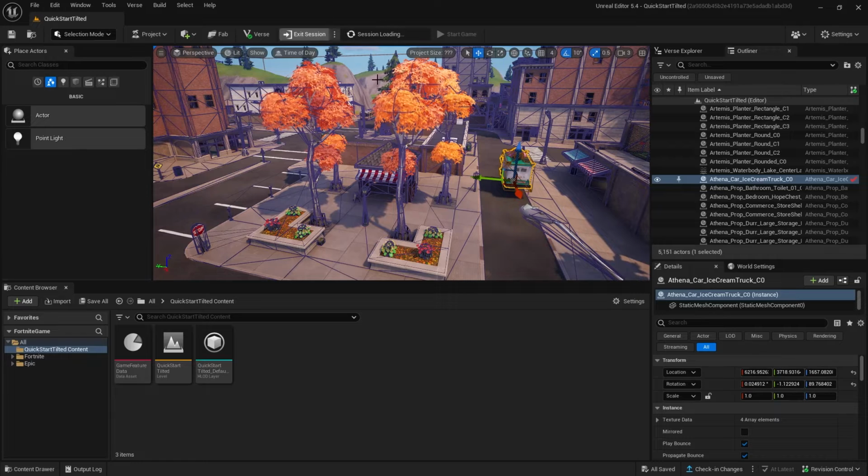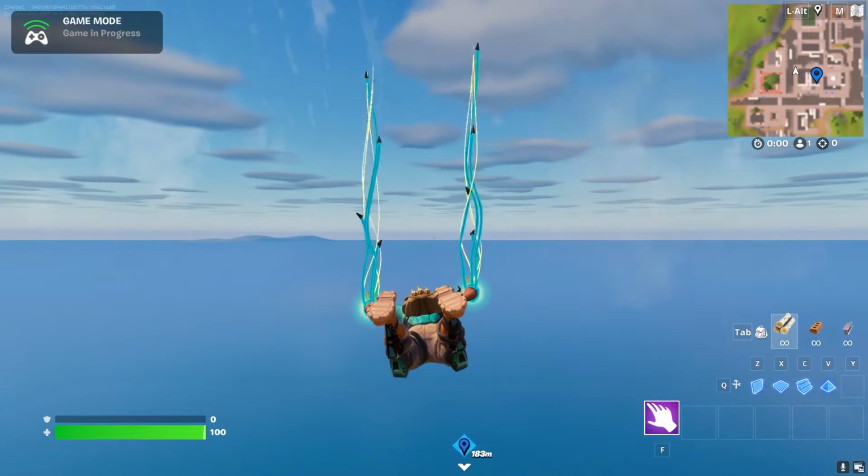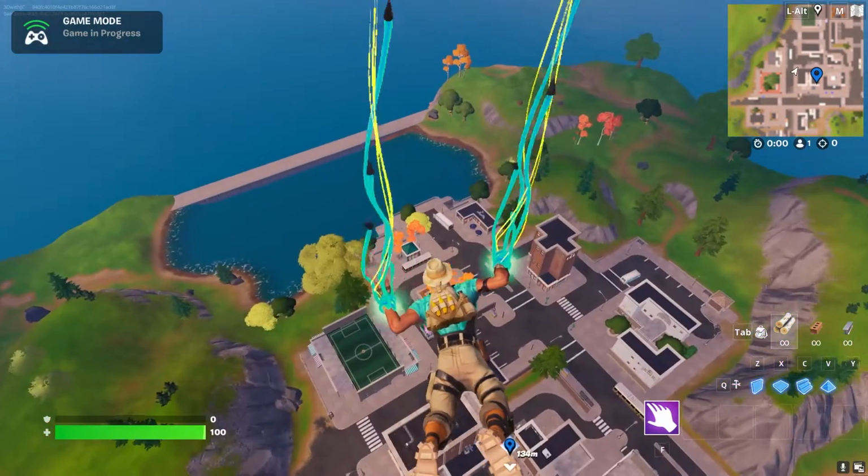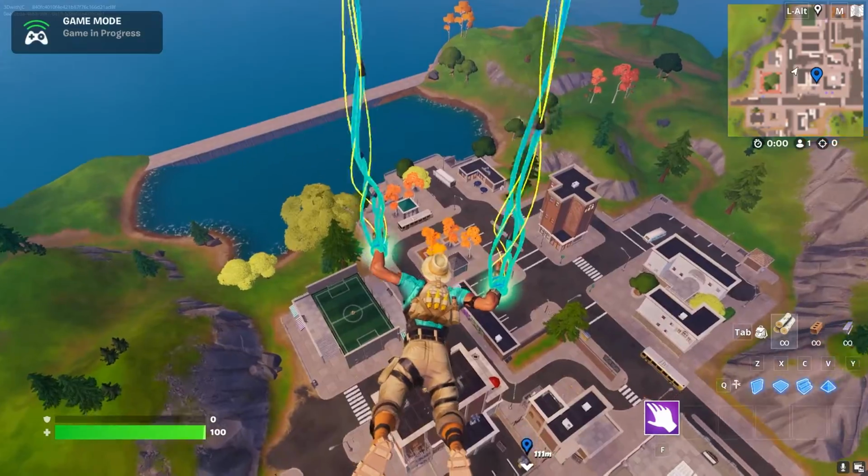So you can see up at the top here the status. It is currently loading. When it's ready, we're going to go ahead and hit start game. Alright, so once your session is connected, you can go ahead and start game. So game is in progress. I'm going to jump over to Fortnite. And here I am in Fortnite, falling down to the island that I just created.